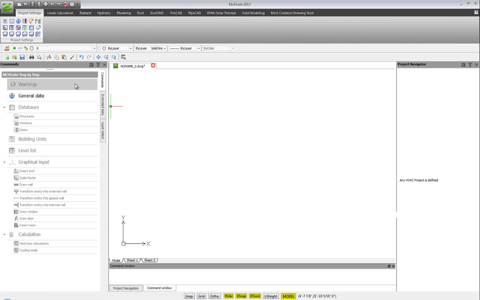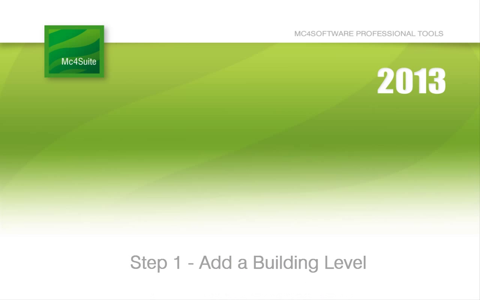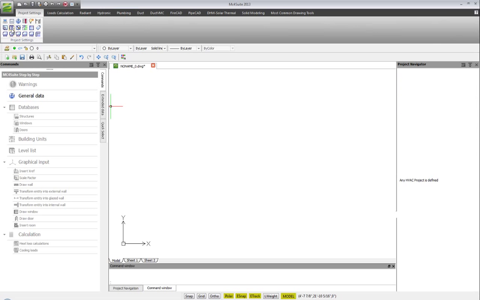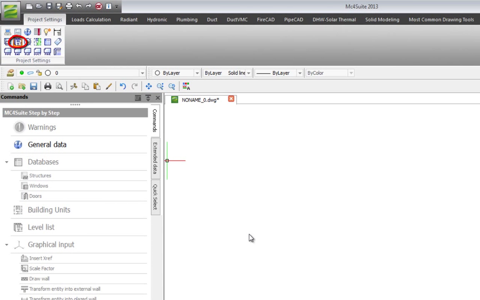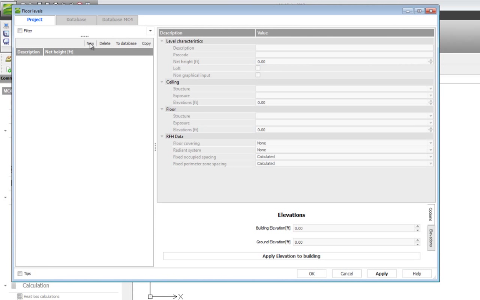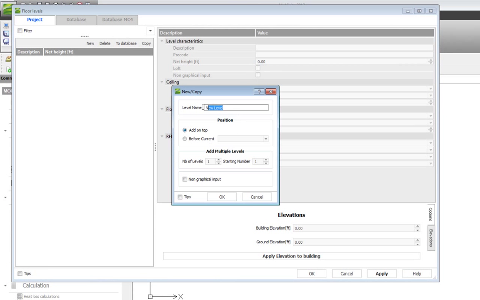In this video, I'm going to show you how to draw and size a new plumbing system using MC4C 2013. As a first step of the process, we need to add a new level to the building. So I access the Building Level Manager window, I click New to add a new level, I enter the description, Main in this case.